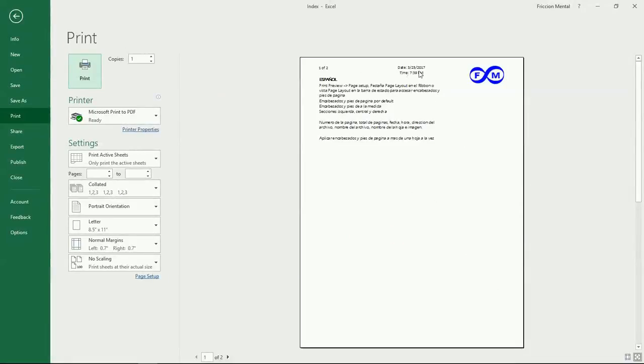Let's go to the print preview. And there it is: the page 1 of 2, the date and time, the picture that I chose. And I go to page number 2. Now it says page 2 of 2.